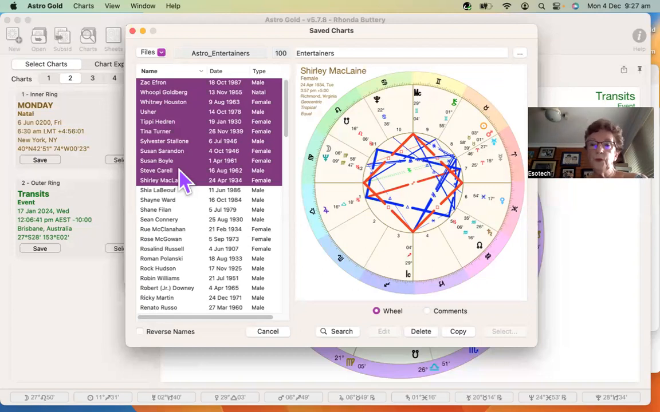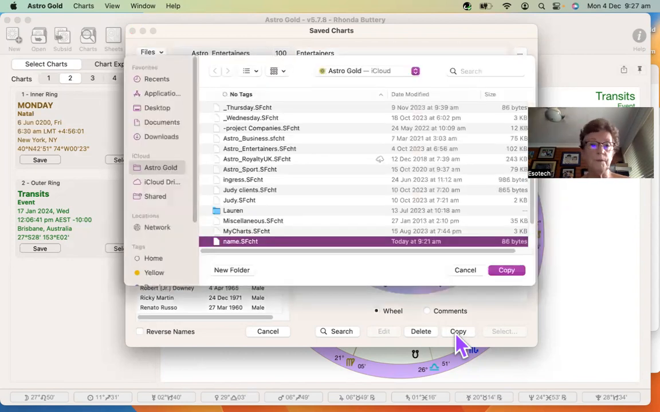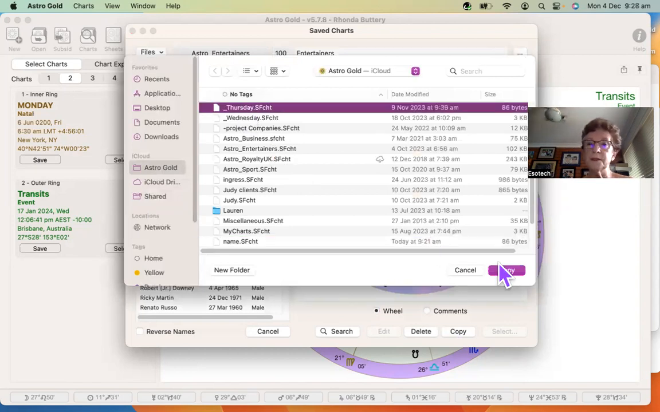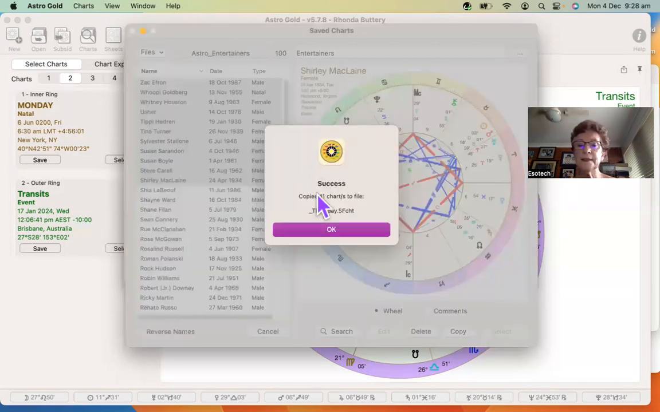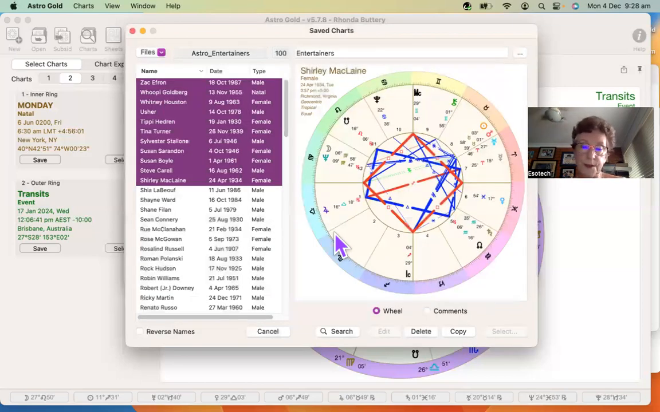Now, if you're going to organize your files or clean them up, this is the process you will do. So I've chosen the files that I want to copy, and the program's going to ask me where I want to copy them. So let's put them in the Thursday file because I know that's a rubbish file that doesn't matter. And here I click copy, and now they're going to be copied into the file, and it's telling me success, 11 charts have been copied. Brings me back to where I was to start with.